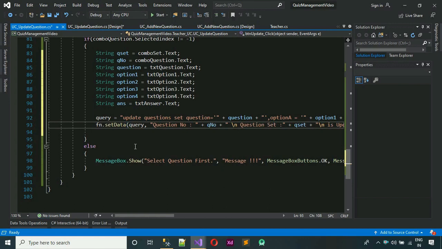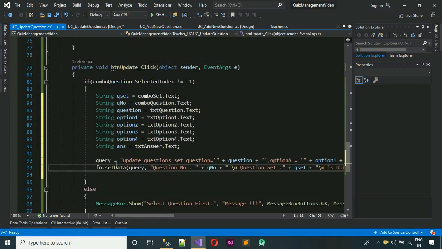Now our query is ready. So now start this. Actually what I have done is I have passed the query, and set data is not going to return anything. It's a void method, so that's why. And here you can see this void function set data accepts two arguments. First is a string query and second is a string message, whatever message we want to show to the user.